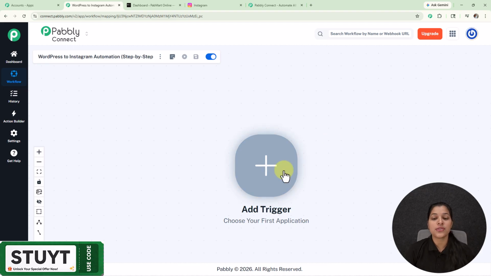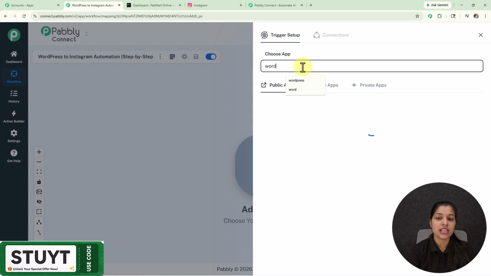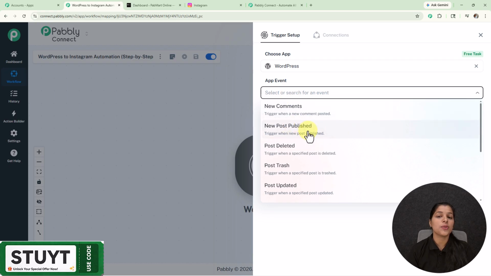So here I'm going to select my trigger application as WordPress, but you can select the trigger application according to the workflow you are creating. So here I'm going to select this application. Now let's select the app event as New Post Published.